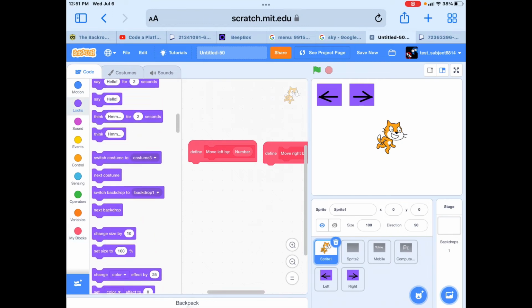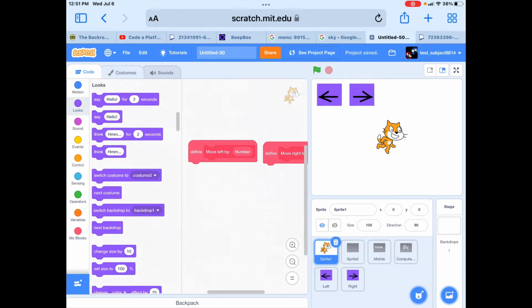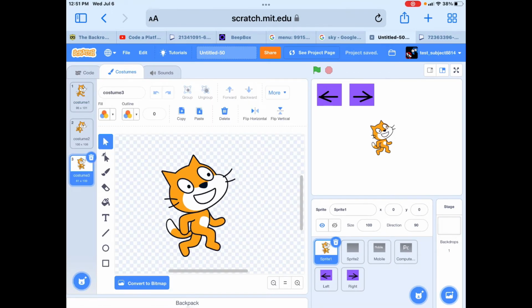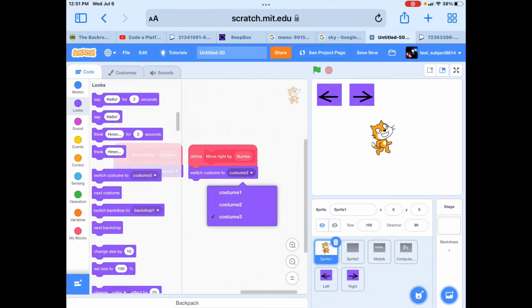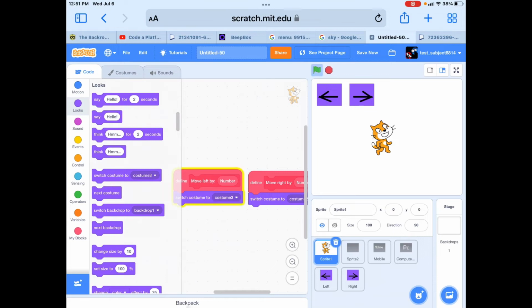time to code. So move left by, it would equal this costume. So switch costume to costume 3. This one goes to costume 2. So once you got that, it does this. Yay.